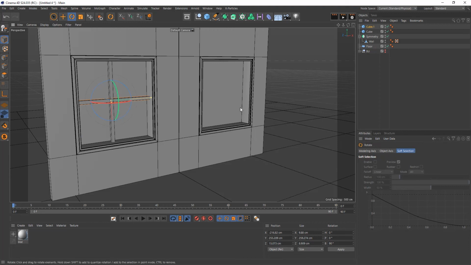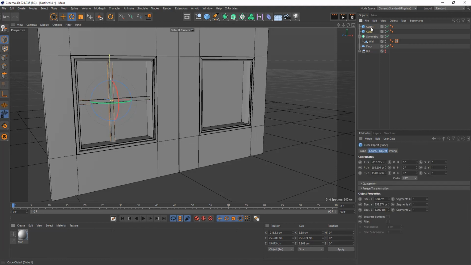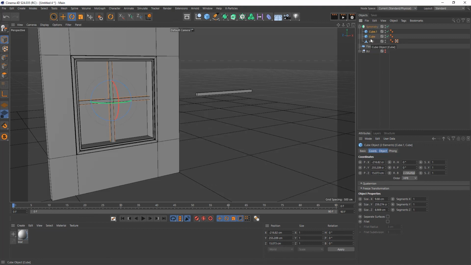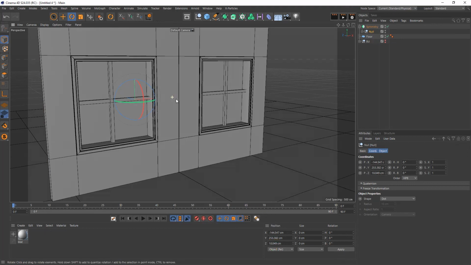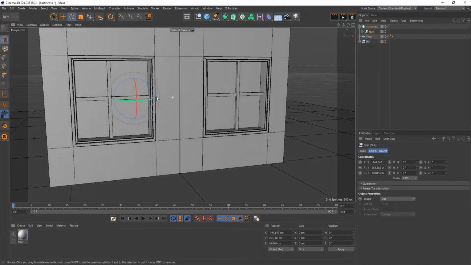So now you want to do it on the other side, right? So you're going to take the two cubes that you've created and drop it in symmetry, and look what happens. Boom. It didn't work. The reason is you need to put all these into a null object. So select them all and go Alt G. Now they're in a null object and everything has been updated.